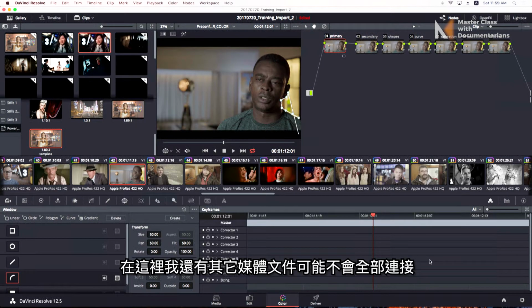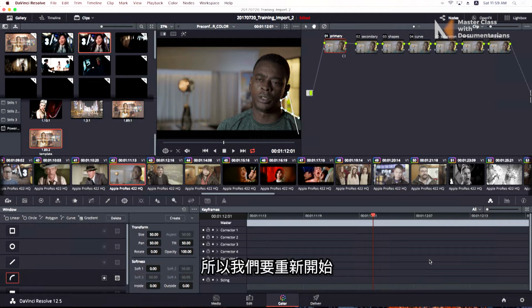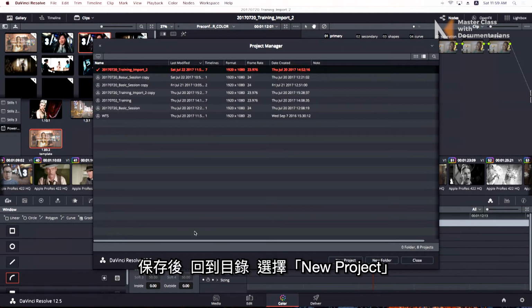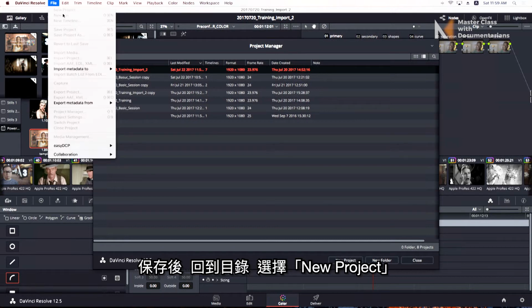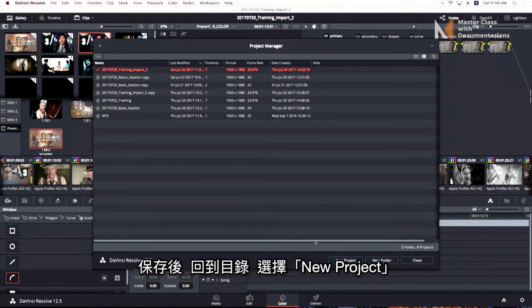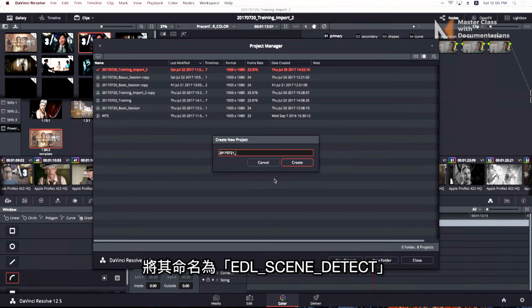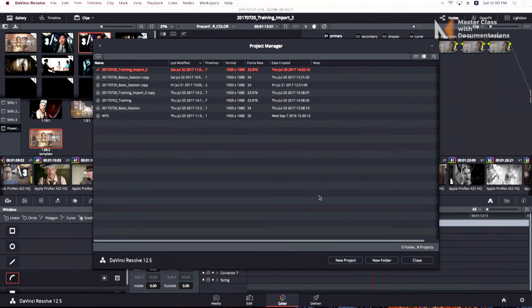So I have all the media in here, and it might not all connect. So we're going to start fresh. Saving this, back to the directory, new project. It's down here, Gary. New project. Let's call it EDL Scene Detect. Okay.